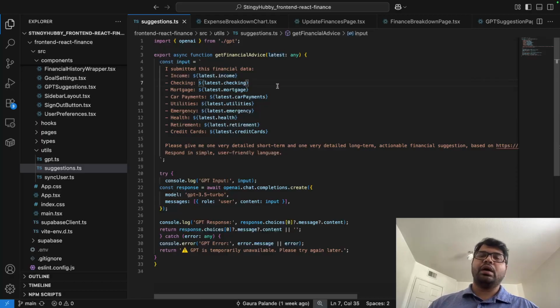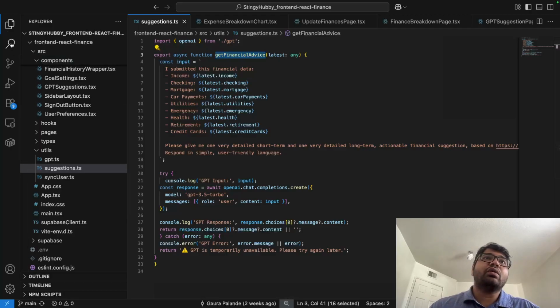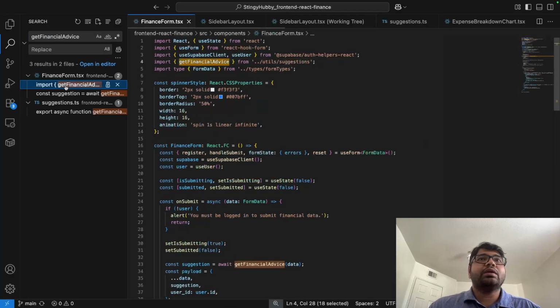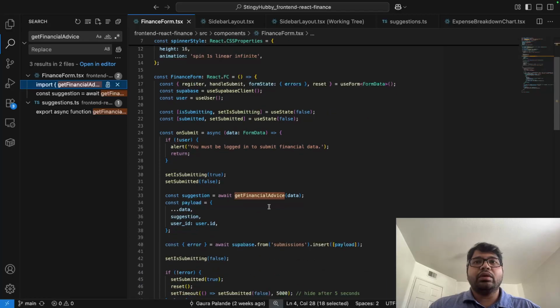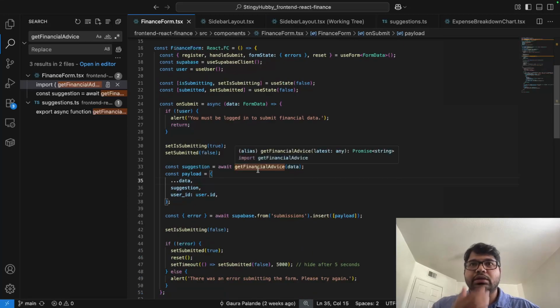So I want to integrate the, let's search for this, get financial advice. Where is it called? Control C. Let's see where it is called from. So get financial advice is called in the finance form. Whenever we are doing within the suggestion, we are passing the data, and that data is the form data that we are passing for the user, and that is being considered as the latest information.